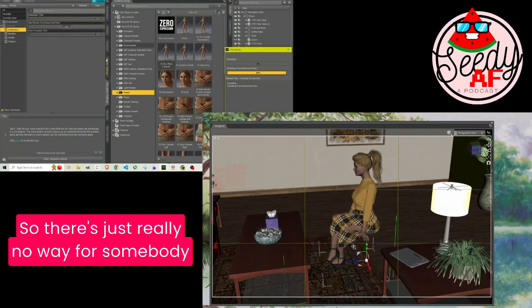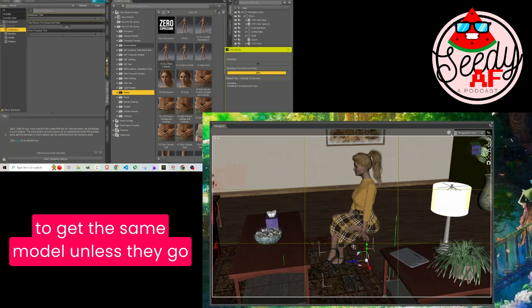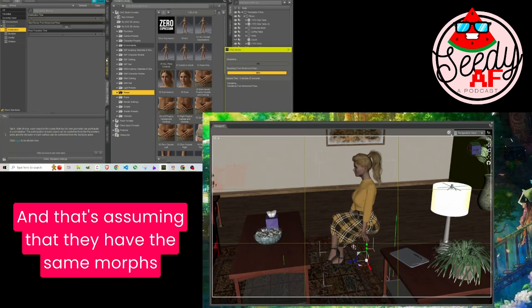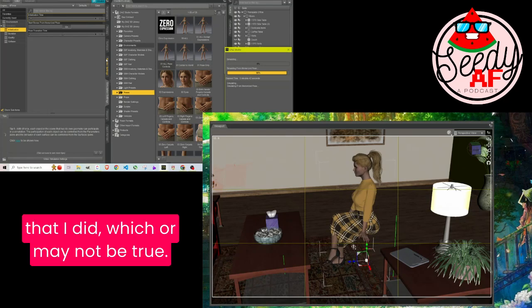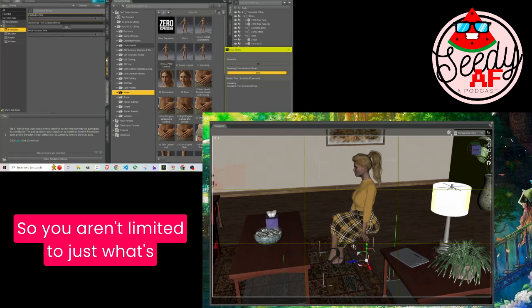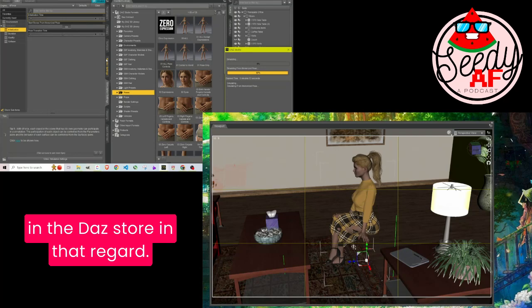So there's just really no way for somebody to get the same model unless they go through the same process that I did. And that's assuming that they have the same morphs that I did, which may or may not be true. So you aren't limited to just what's in the Daz store in that regard.